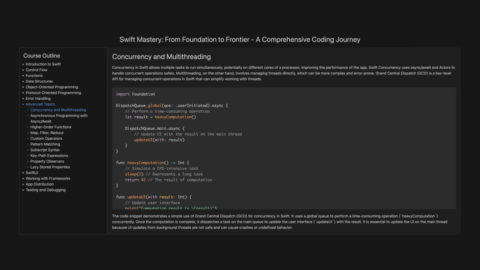Grand Central Dispatch, GCD, is a low-level API for managing concurrent operations in Swift that can simplify working with threads. The code snippet demonstrates a simple use of Grand Central Dispatch, GCD, for concurrency in Swift. It uses a global queue to perform a time-consuming operation, heavy computation, concurrently.